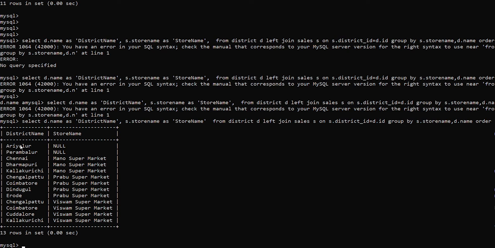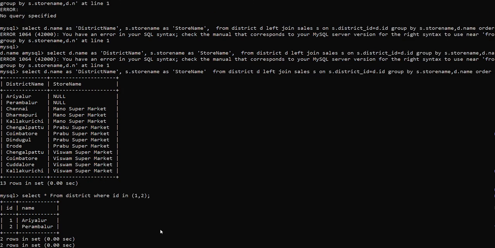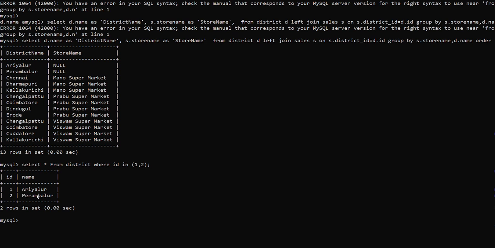For Ariyalur and Perambalur, we don't have any rows in sales table, so we are getting null. We will validate that. We are going to check what are the IDs for Ariyalur and Perambalur. 1 and 2 are the IDs for Ariyalur and Perambalur. Now we are going to check the sales table whether we have any row with district ID as 1 and 2.